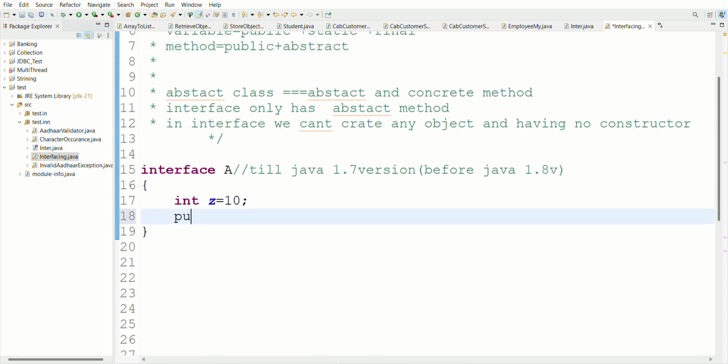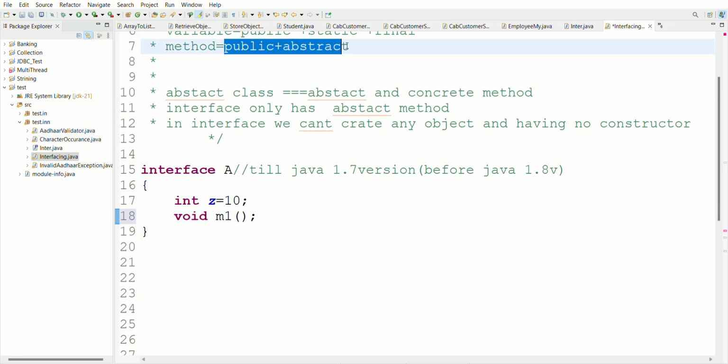Just let it be public. I am writing here void m1. Why do we need to write the complete thing? Because we know that whether we write it or not, it is by default public and abstract. Whether we write public or abstract doesn't matter. If I have written it, the compiler will be happy. Or if I have not written it, the compiler will add these extra two things, public and abstract, to our method. So we don't need to write this. The compiler will internally use these public and abstract keywords.